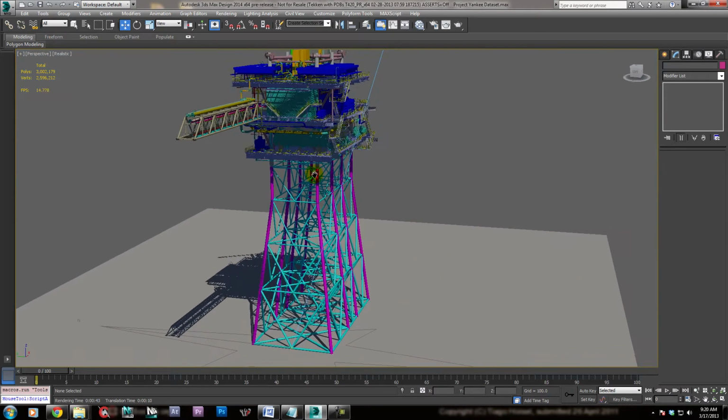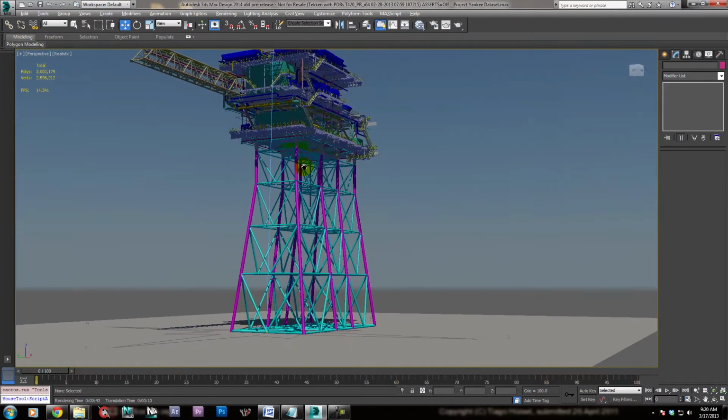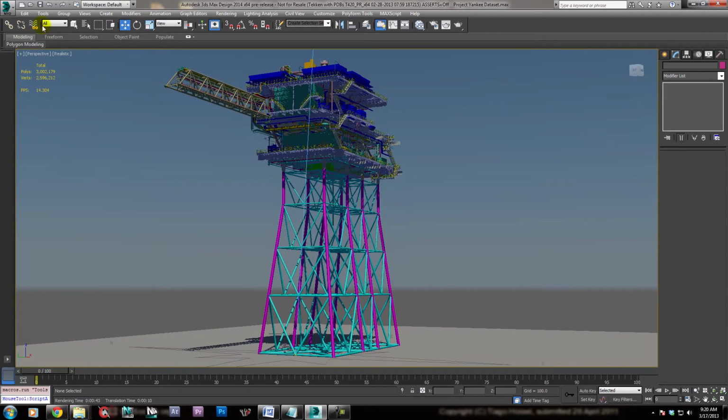Okay, so that is going to cover viewport for now. When I get into animation, I'm going to show you how to create an animated preview, which is pretty cool. But we're going to get into materials next, and we're going to start putting materials on all of this stuff.